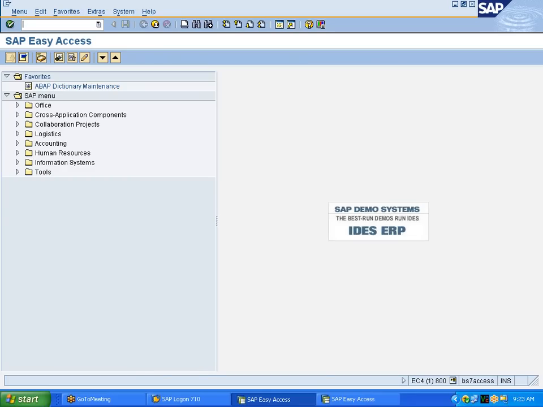So there are three types of locks. First one is a read lock, R-E-A-D, read lock. Second one is a write lock, W-R-I-T-E, write lock. And third one is exclusive but not cumulative lock.